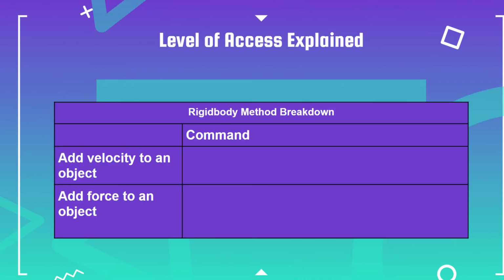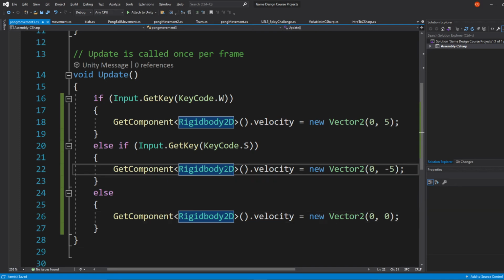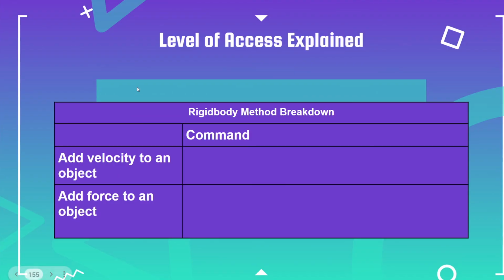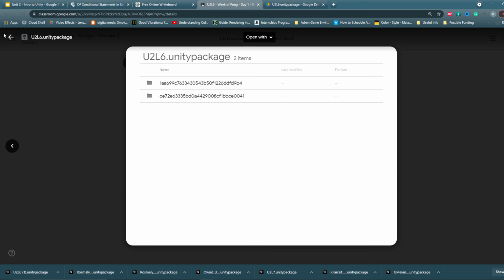Now let's talk about rigid body methods. I don't know why I have this headline level of access, but ignore that. We're going to break down rigid body methods. So, to add velocity to an object, we've already talked about that. Adding velocity is as simple as getting the rigid body 2D component, accessing the velocity, and then setting it to be something new. Since we already know this code, on your worksheet, put that code into your worksheet.